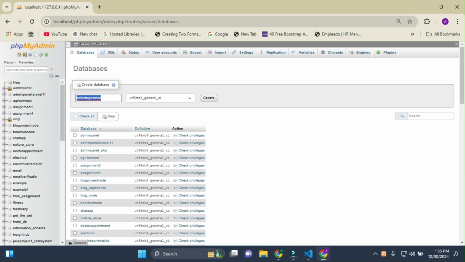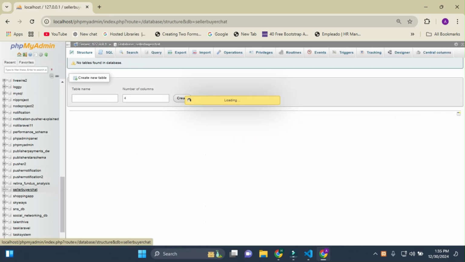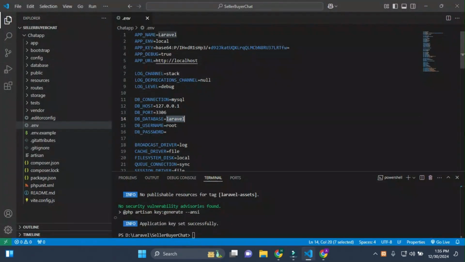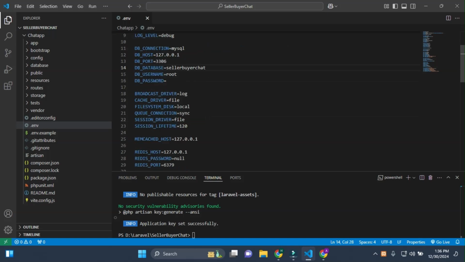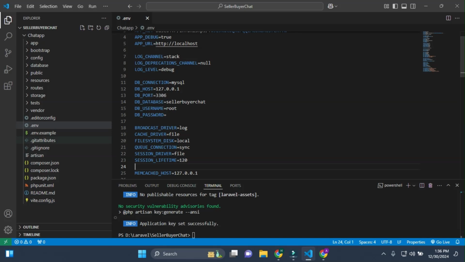So you can name this database anything you want. Okay, so just copy this and create it. So our database is created with seller buyer chat. So I'll copy this name and use it here in the DB database, seller buyer chat. And one more thing, leave these instances or parameters the same as they are. Okay, that's great.